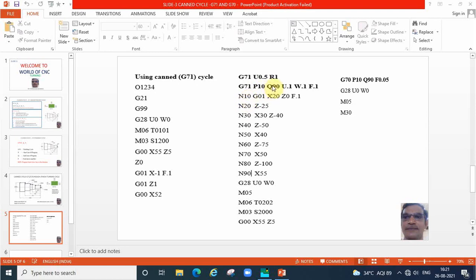Initially, we won't write the Q value, because we will not know the number of points. Finally we can input the Q value. First we will write the P value only, P10, which is the cycle number. The last line of the profile, what value we are getting, N90, depends upon the profile. So this 90 is to be substituted in the Q value finally.